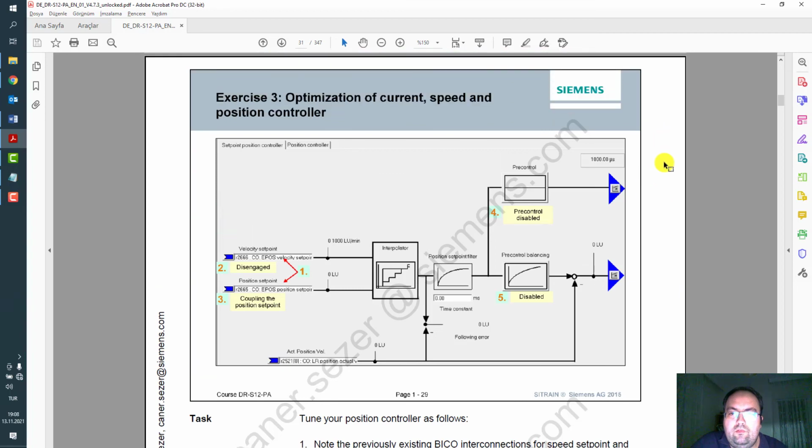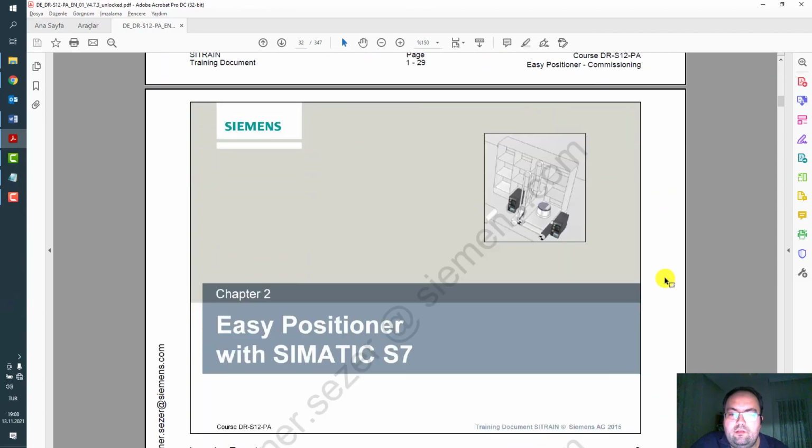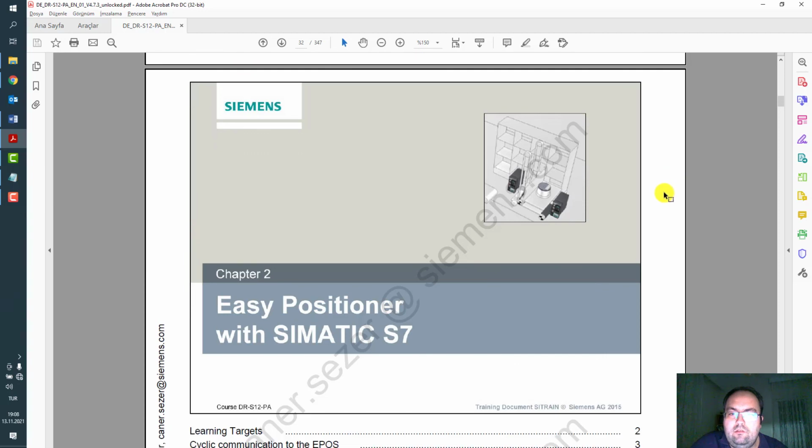You need to follow these steps already explained in these lecture notes. So far so good. And that's all for the first chapter, and see you later on.